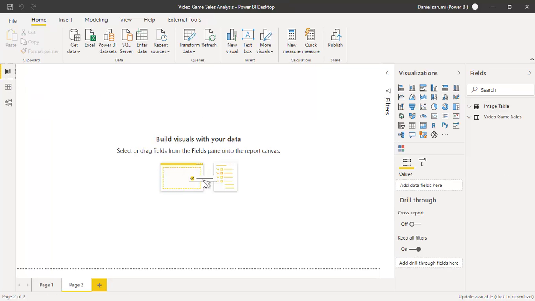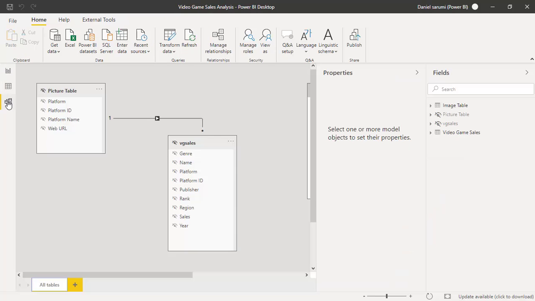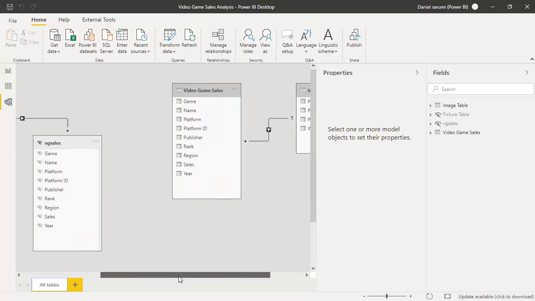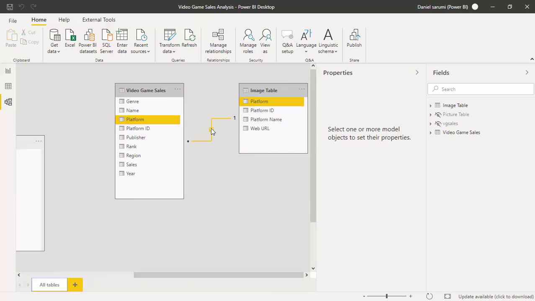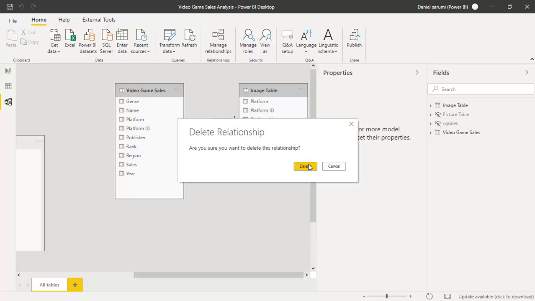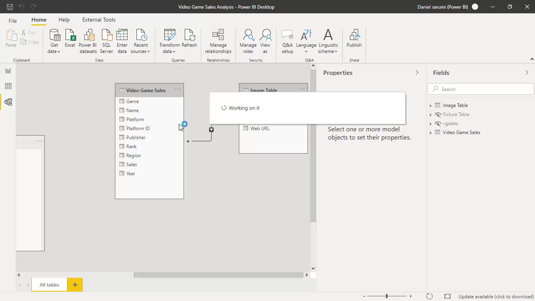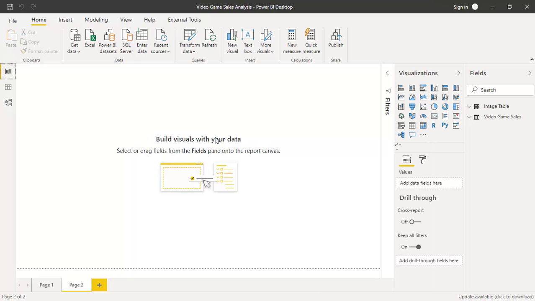So before you sign in, you have to create your relationship. So you move to your data model. Okay, mine created itself automatically. I think I will prefer to create it myself using platform ID. Okay, so I'm going to move this here now. So done.